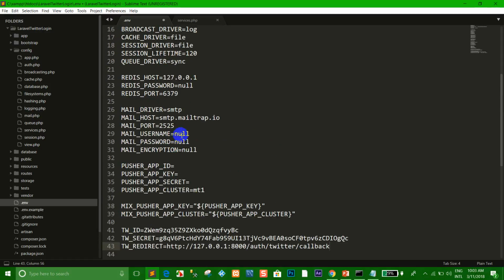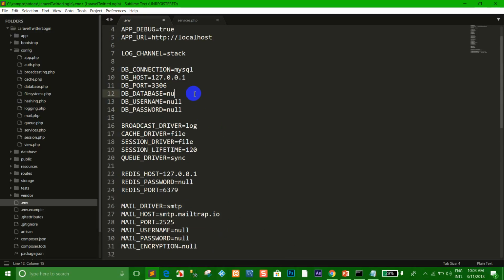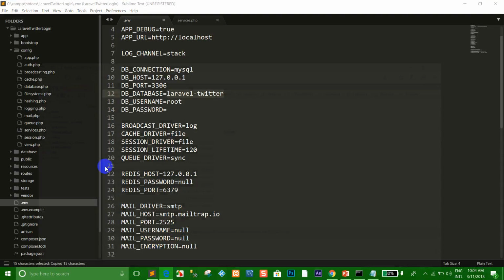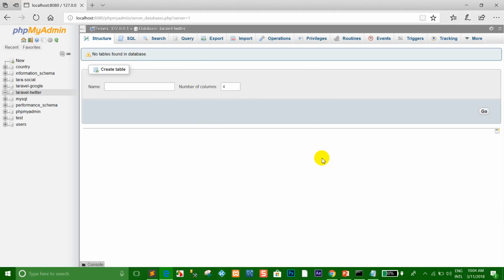When I have done that, I want to create a database name, for example, laravel_twitter. The username is root, my password is the original. I copy the database name, copy here, and go to create database. And click save.